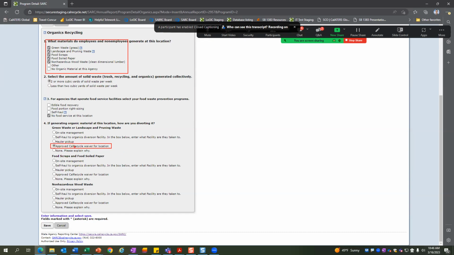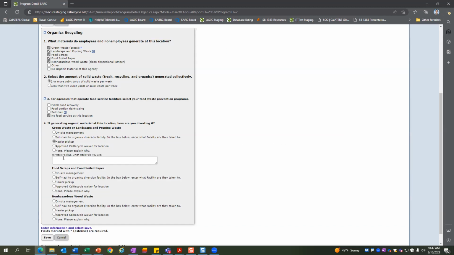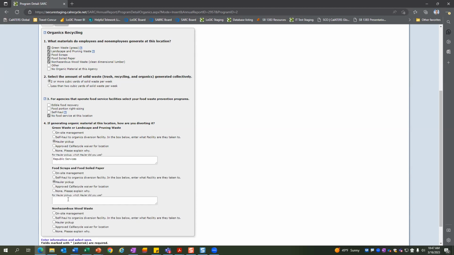So you just select the option here of how those materials are handled or diverted. If you select the hauler pickup, you just state the name of your hauler, whoever that may be. And you need to do it per category. So in our example here, Republic Services collects all that diverted material for us.